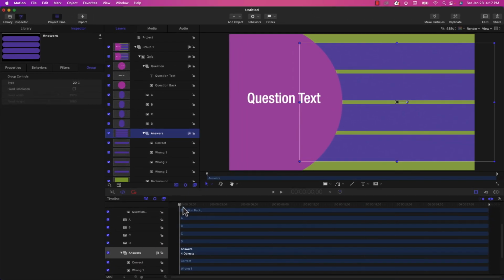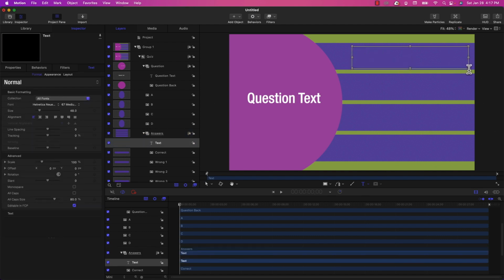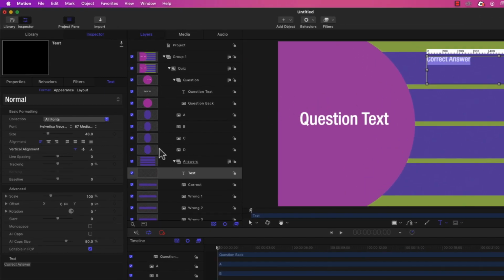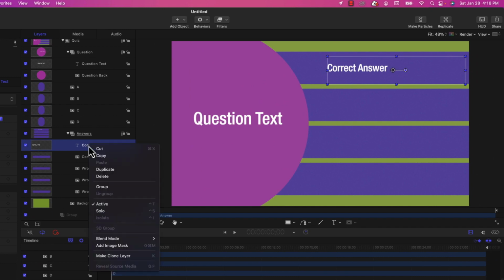With the playhead at the beginning, I'm going to make another text box and I'm going to position it roughly over one of the answer backgrounds. I'm going to call this correct answer. I'm going to make this a little bit bigger. I believe this should move over a little bit more. I'm going to center it vertically. So with the correct answer selected, I'm going to duplicate it.